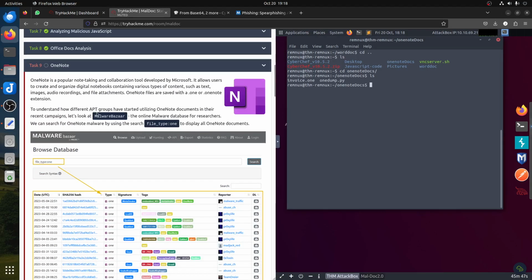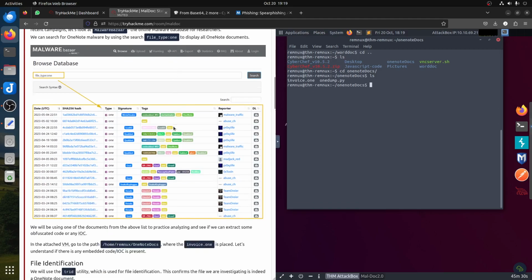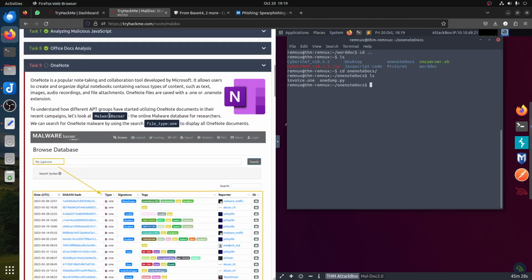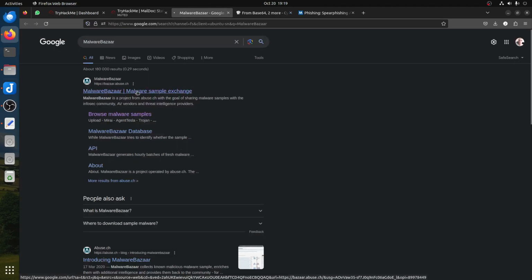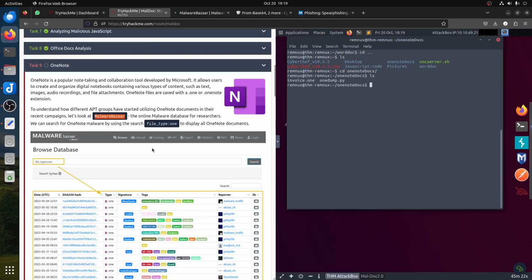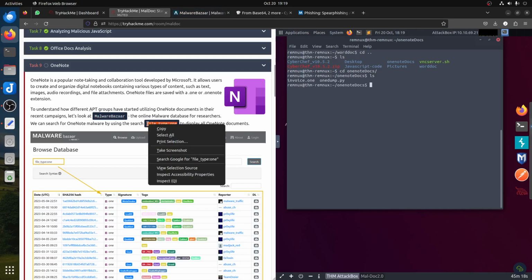To understand how different APT groups have started utilizing OneNote documents, let's look at malware. MalwareBazaar is an online malware database for search. We can search OneNote malware by using the search file type. Okay, where is this search malware? File type.